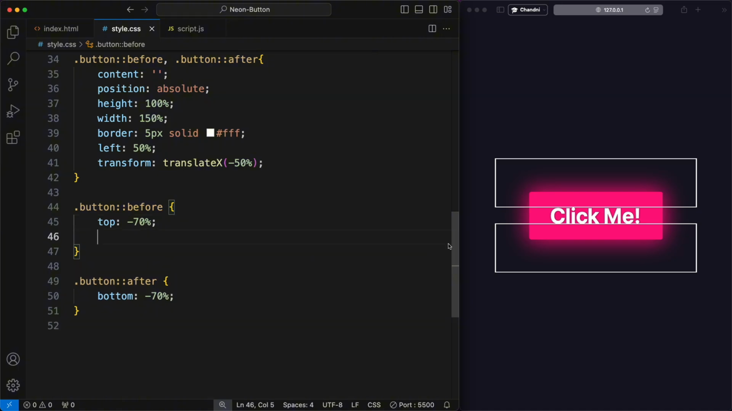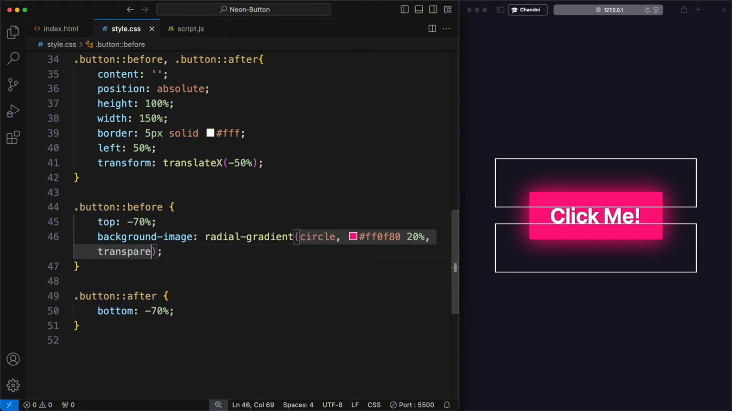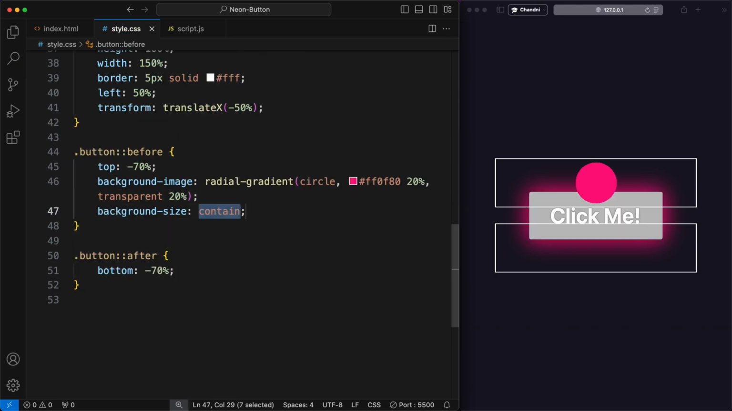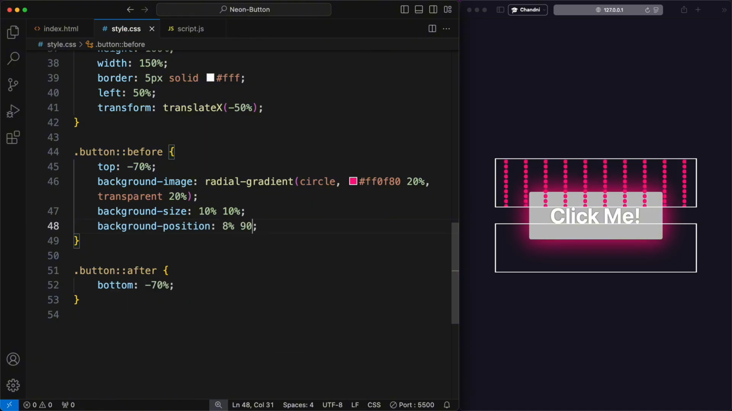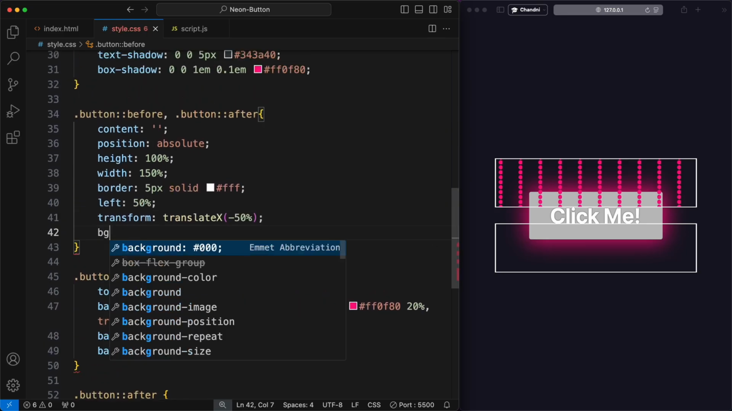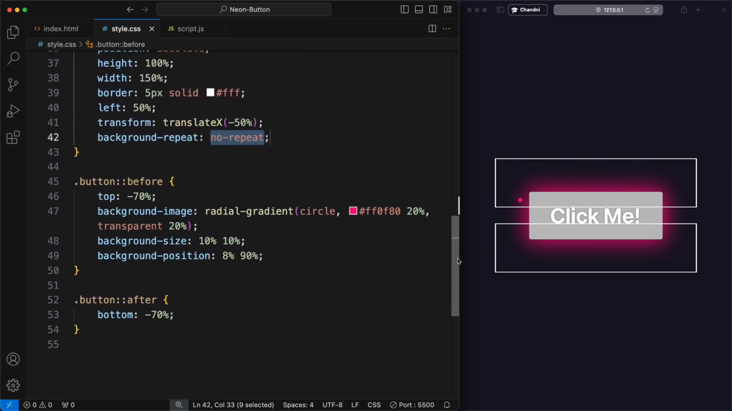To create bubbles at the top, I used the background image property to create a radial gradient background effect for the bubble and circular shape. The first gradient is a circle with one color covering 20% of the circle and the remaining 80% being transparent. The background size property determines the size of each gradient pattern, and the background position property positions the gradients within the button. To prevent the background from repeating, the background repeat property is set to no repeat.